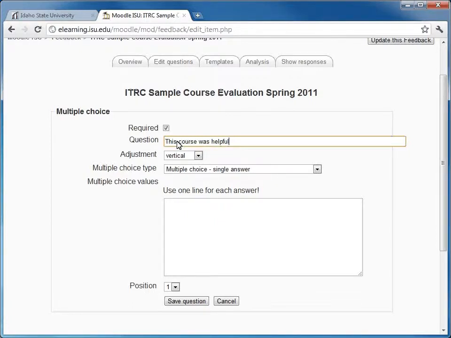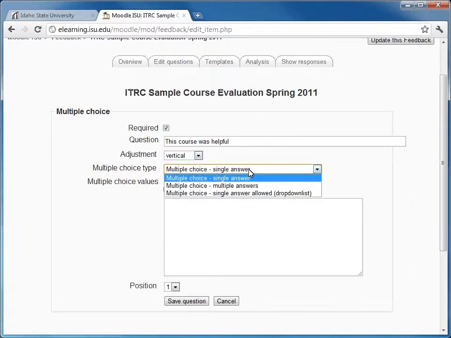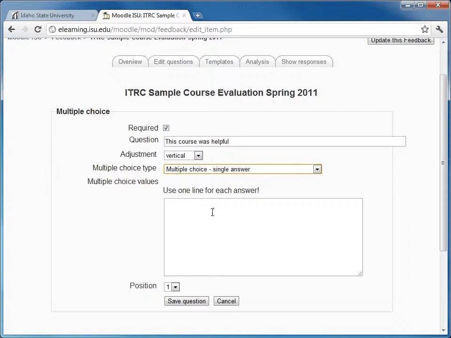If you already have your questions in a Word document, it may be easier to copy and paste the questions and answer options rather than typing them in. You can change the adjustment of your answer options from vertical to horizontal. You can also change the type from a single answer to a multiple answer question. In the text box, enter the answer options. You will need to enter one answer per line.